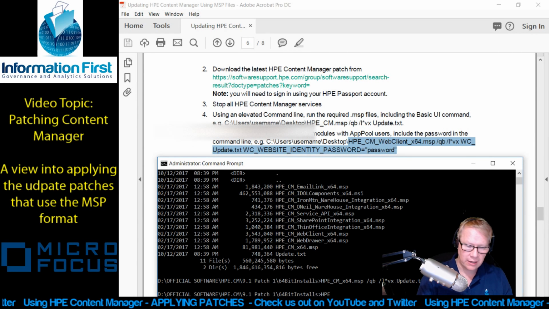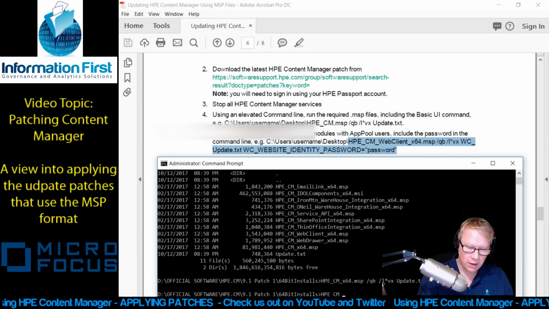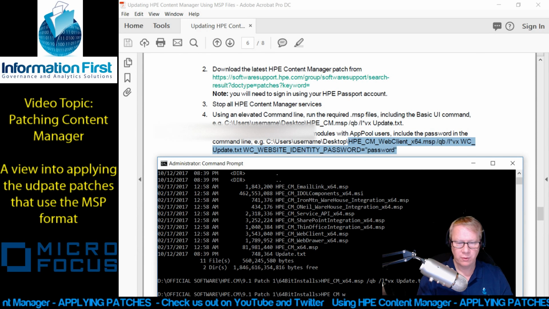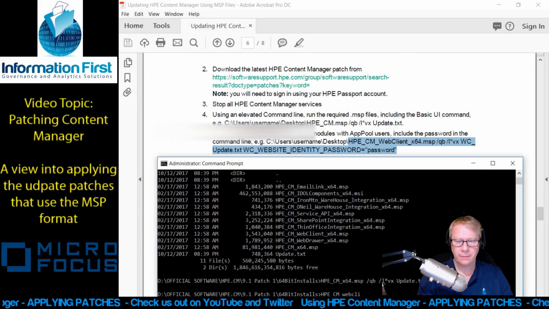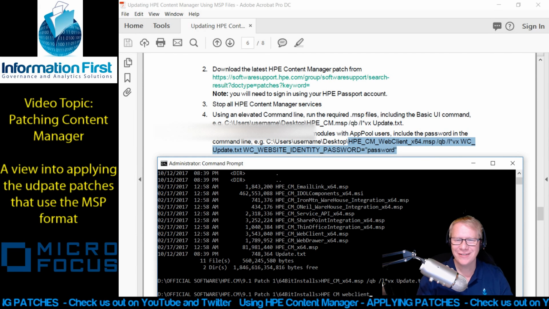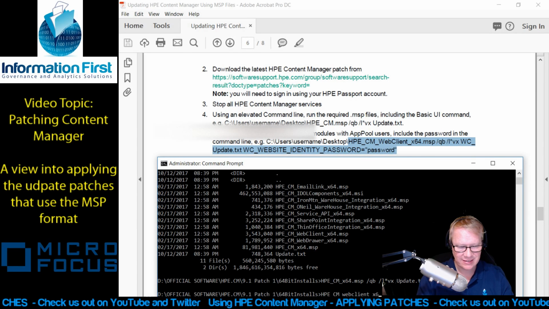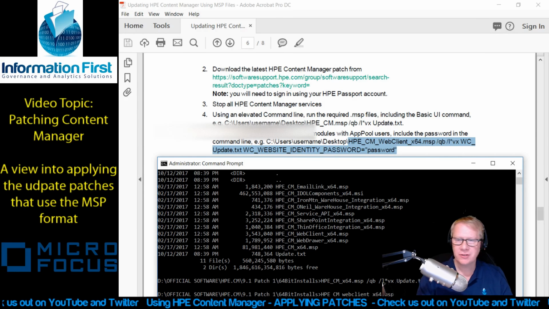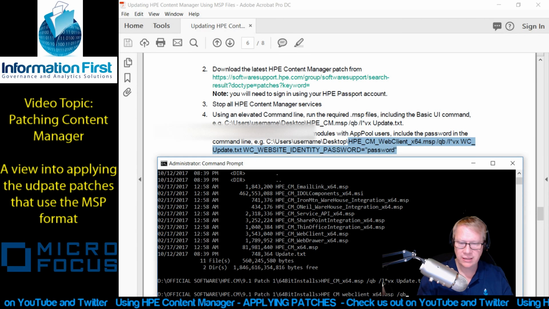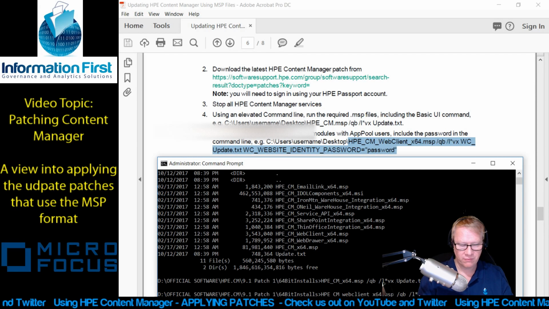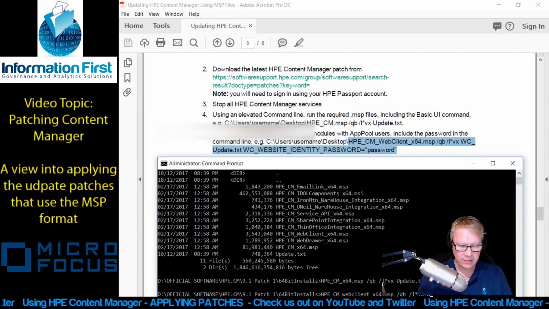So it's HPE_CM_WebClient. We'll make sure I spell it right. We don't want to misspell it. ENT, there we go, _x64.msp. We've got the same options, so we're going to do a quiet installation with a /b, and then we're going to do all of our logging with our /vx.